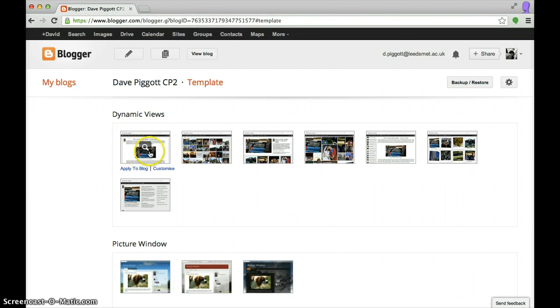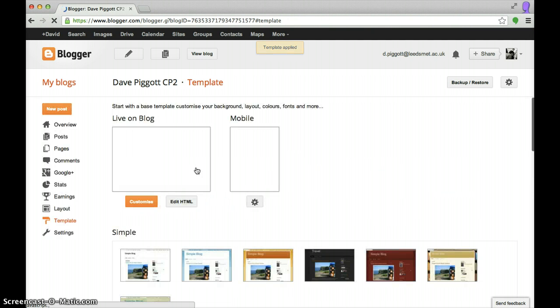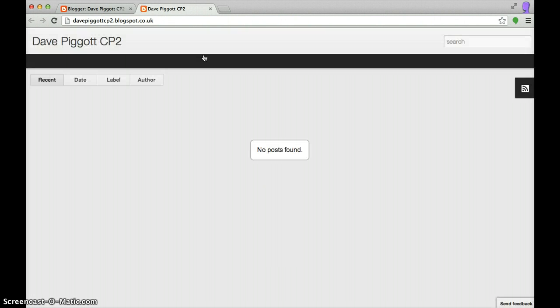So for example, if I wanted to try this dynamic view, I can just put apply to blog. Then once it's applied, I can just go up and view my blog. Obviously there's going to be nothing here right now, but I would be able to see how that would look in my blog as I was going along. So you can change this all the way through, but I would suggest that you choose one early on and try and stick with it.